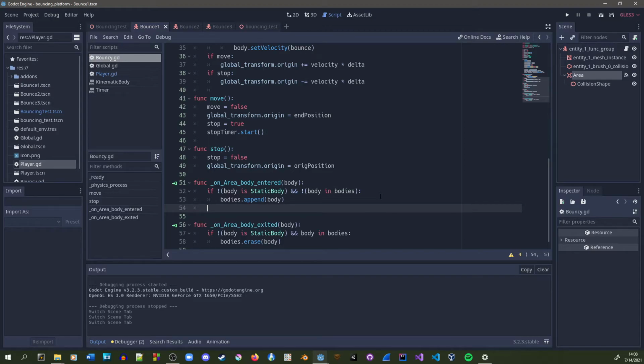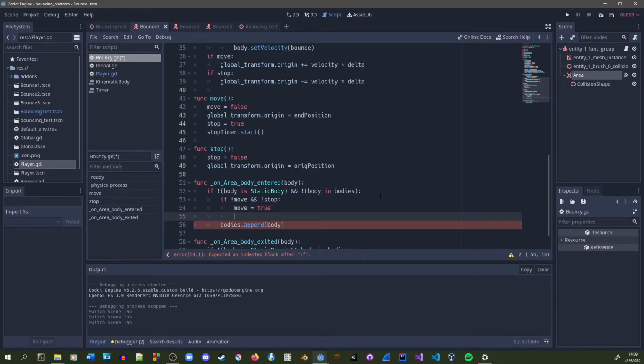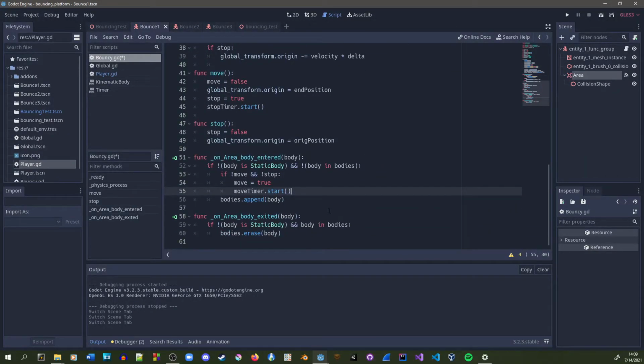We need a little if statement, basically. So we'll have if not move and not stop. This just makes sure that we're not already moving or already resetting. This will make sure that it always goes through the same cycle. It always moves up and goes back down and waits for the next one. We're going to set move equal to true, and then we're going to have a move timer start. And this will start the whole process, so the player is basically starting the process, but they'll be bounced whenever they step into the platform.